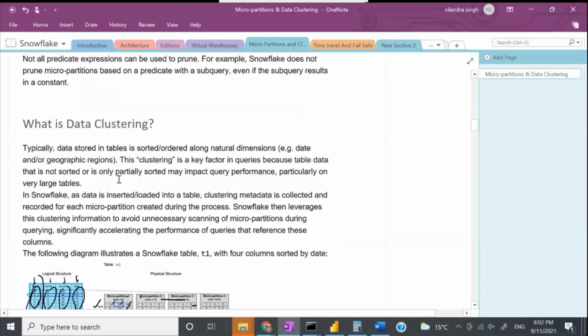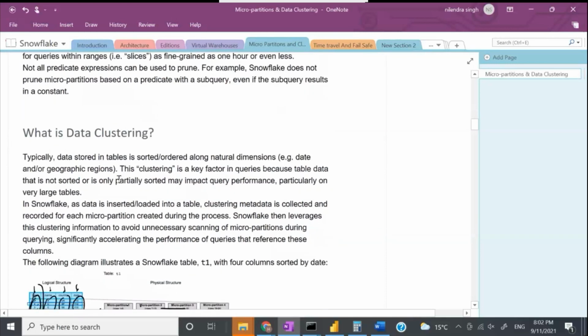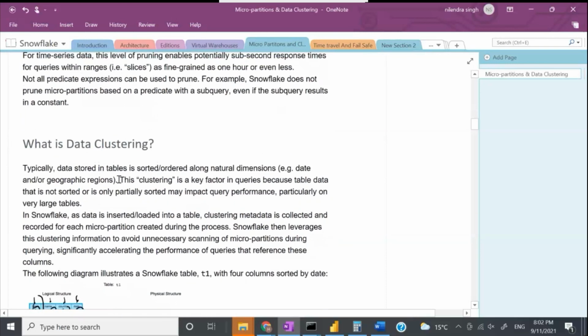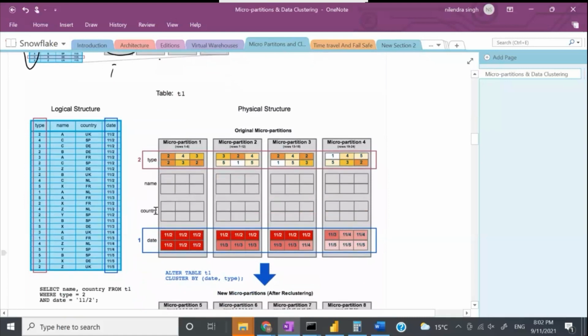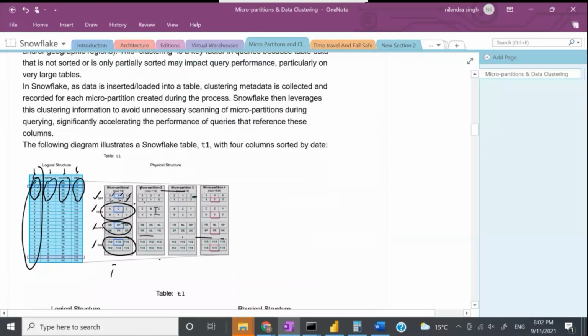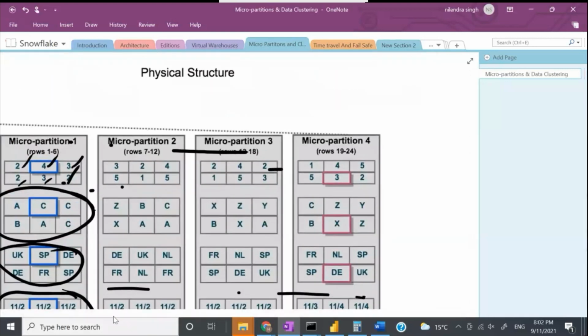One more important concept is called data clustering. Micro partitioning is obviously a very good concept which will do all the partitioning for you, store the rows, maintain the metadata, and help in query pruning. One limitation we can say of micro partitions is that when you see here, right? Let's maximize it again.